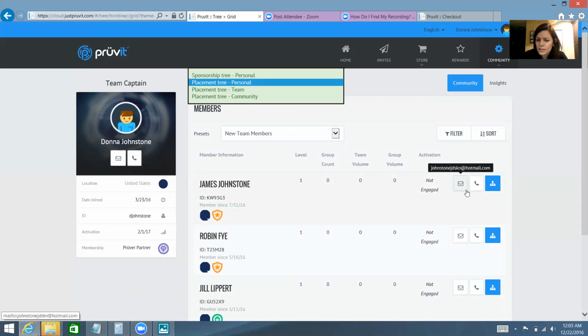And here is great information. If I see someone signed up and I don't know who they are, or I want to reach out to them, here's where it shows email, phone number, and then their team. If that's a promoter, it'll show anyone under them.